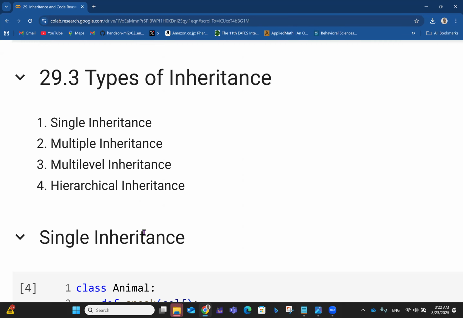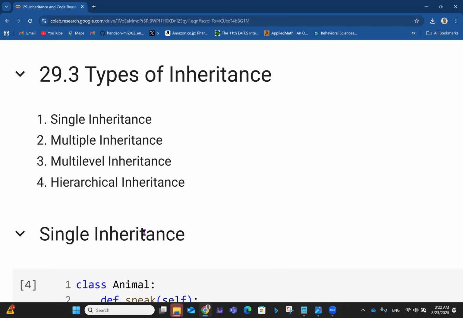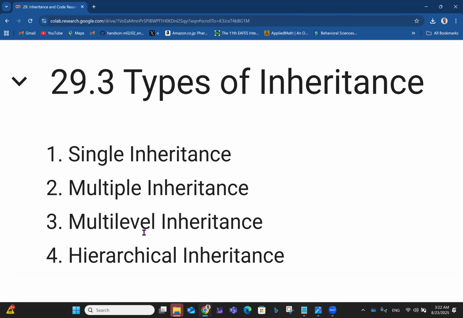So let's talk about types of inheritance. We can have single inheritance, multiple inheritance, multi-level inheritance, and hierarchical inheritance.